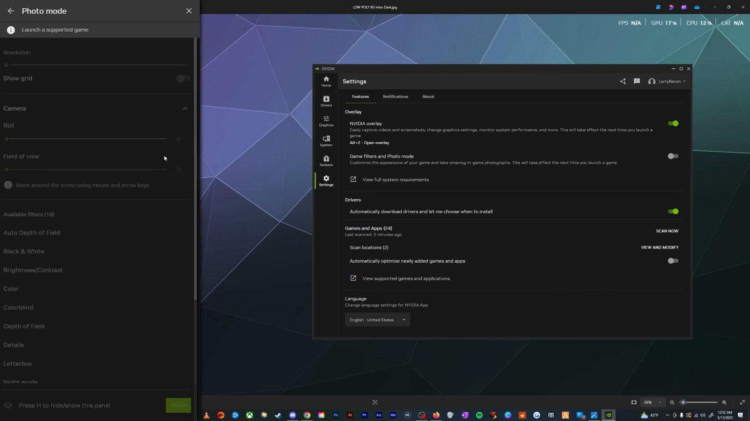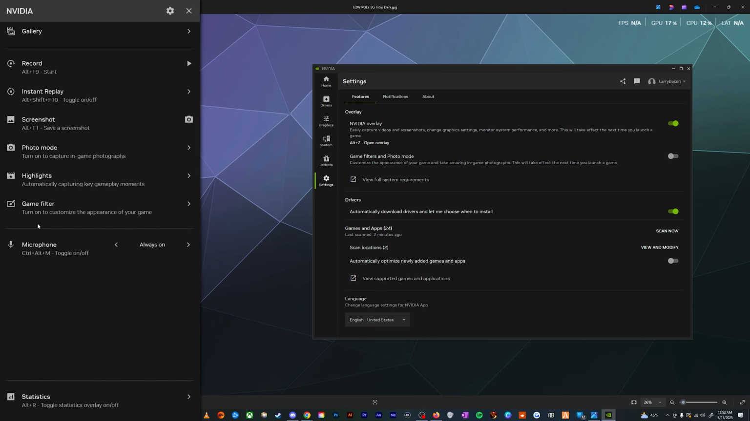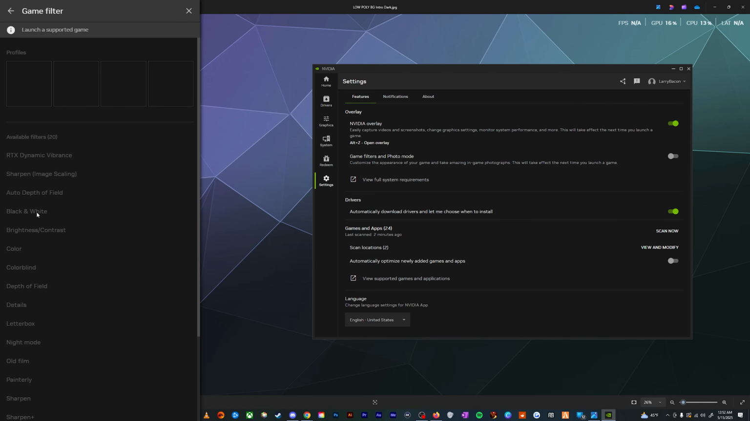Photo mode, funny enough, there's actually some interesting photo stuff that you can play around with between this mode and there's also another one, the game filter down here. This is basically like having a Reshade application built in to Nvidia. The problem is I don't know what games it's compatible with. I've not tried to use it all that much because I frankly don't care.